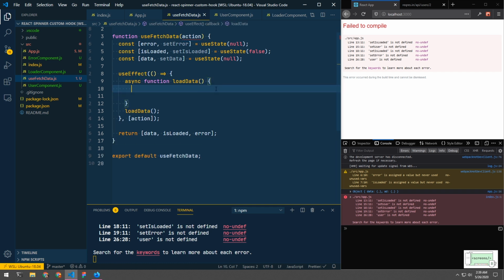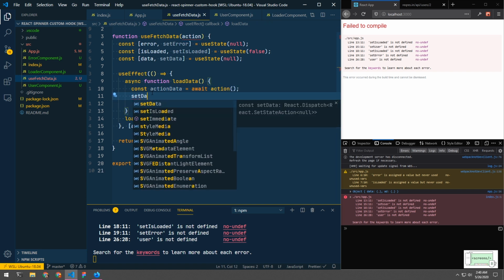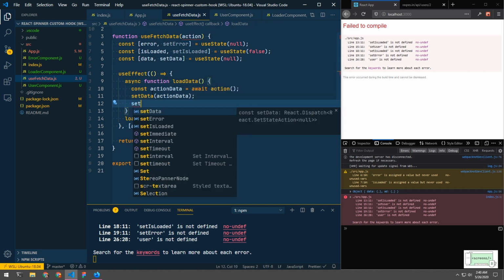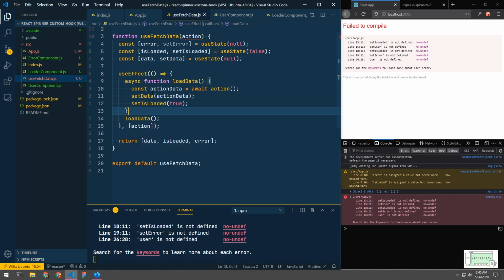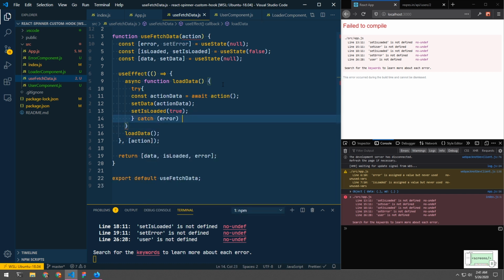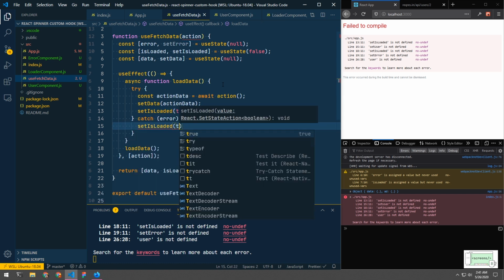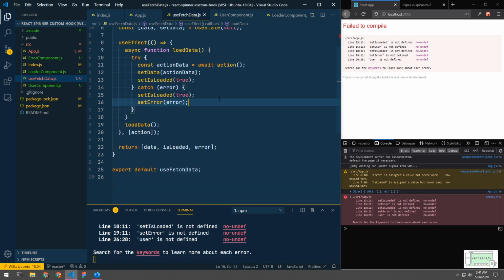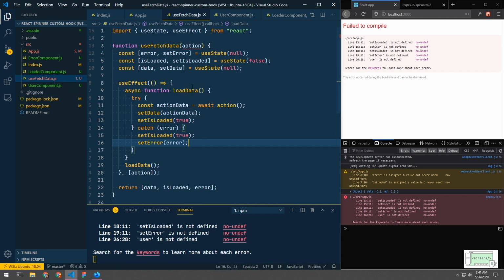So let's go ahead and implement loadData. You can assume this action has an API call and it returns a response, and then we'll call setData with that response and set isLoaded to true. And if there is any error, we need to catch it. So we'll add the try catch block, and when we catch any error, we set isLoaded to true and set error and pass the error to it. So that is pretty much it for the useFetchData hook.